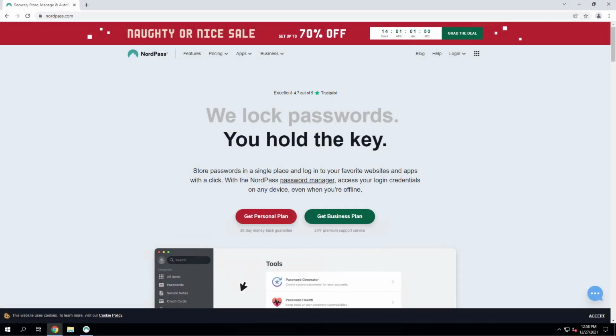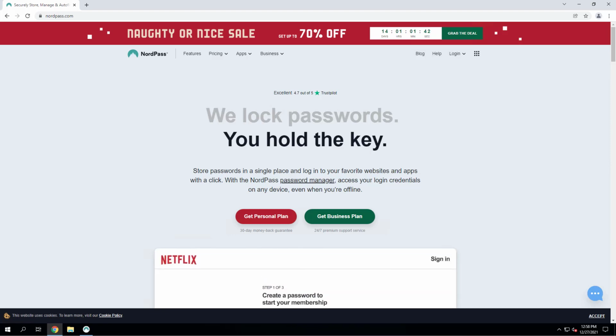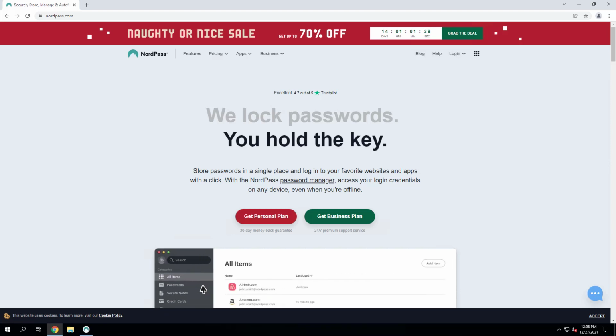Today we're taking a look at NordPass, and if you're not familiar with NordPass, it's a really, really popular password management tool. We'll start talking about what it is, what it does. We'll break down some of the features it offers, how to set it up, and then ultimately we'll just discuss whether or not we think NordPass is the best password manager for you or not. So let's get into it.